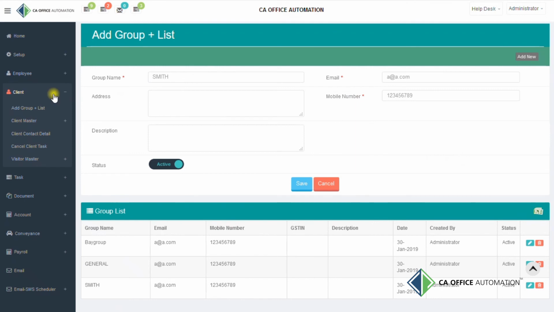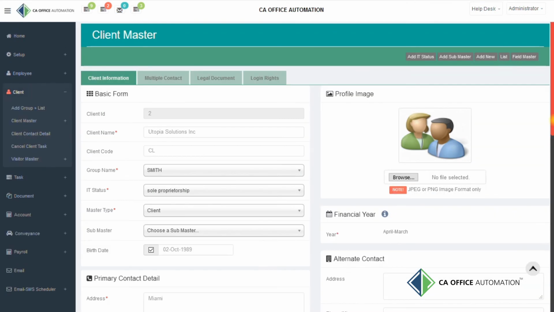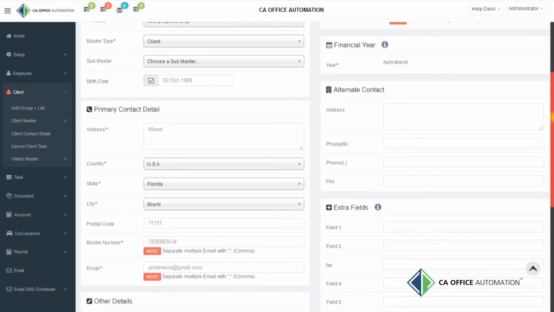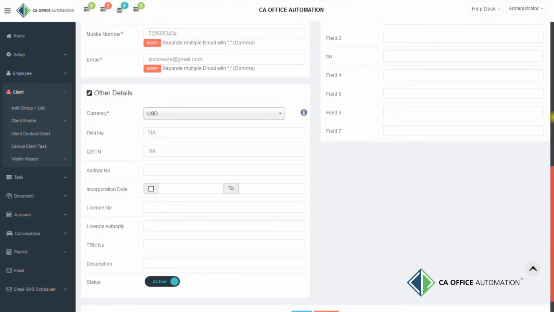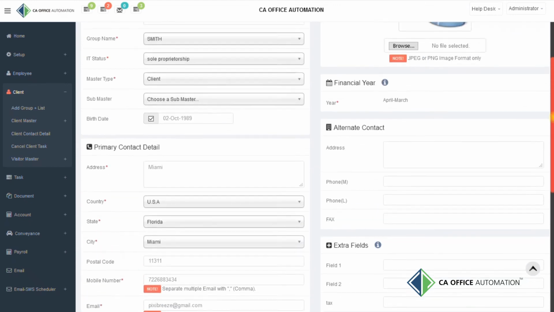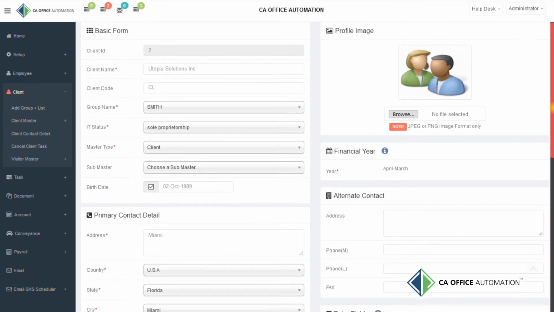Now comes Client Master. Through Add Client, we can add a new client with their basic details such as name, group name if any, IT status, master type, contact details, profile picture, identity numbers, tax numbers, currency, and even the associated financial year.